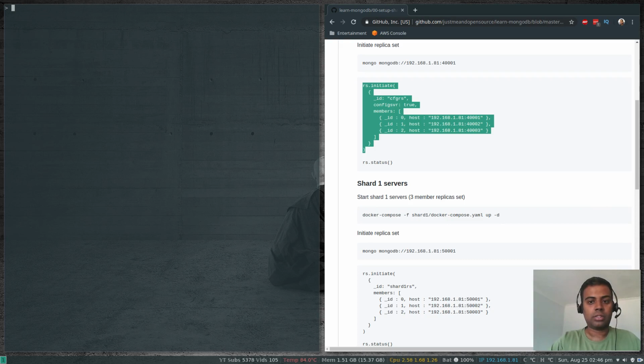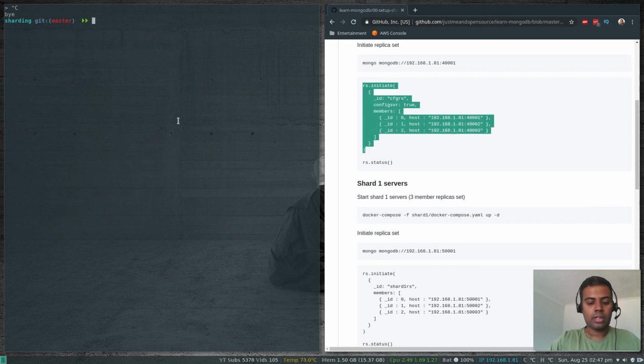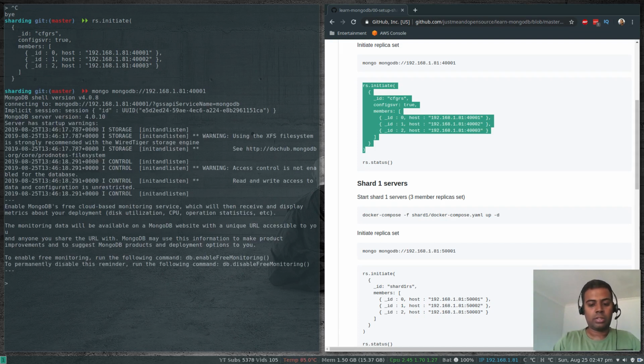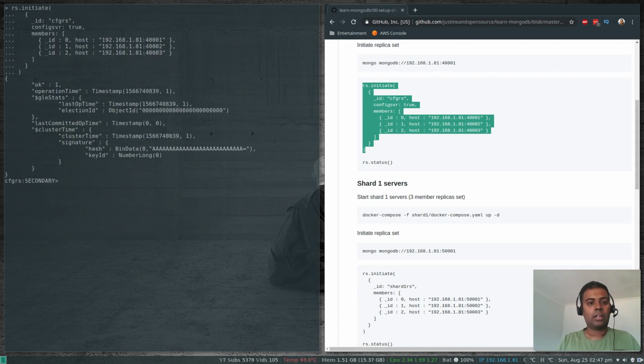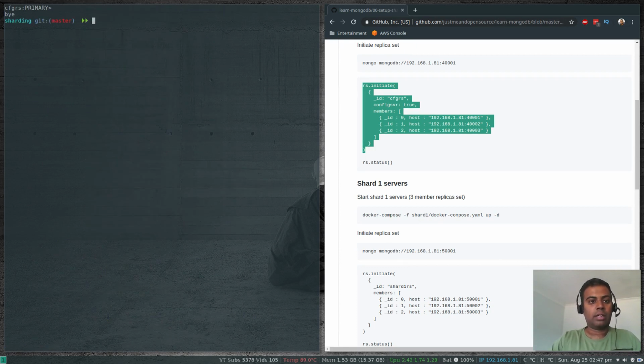Copy and paste. Sorry, I haven't copied that. Copy that rs.initiate command and paste it here. Nope, I think I've exited out of the Mongo shell. Okay, and paste it. Cool, so we have initiated our replica set. The config server is a replica set with three members, one primary and two secondary. Let's look at the status, rs.status. Okay, so we have the replica set, and let me exit out of it.